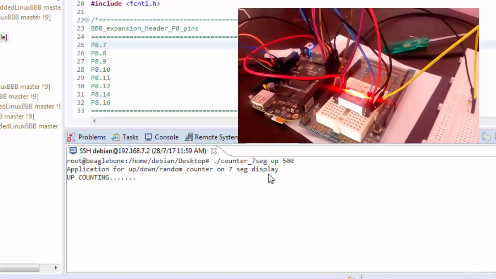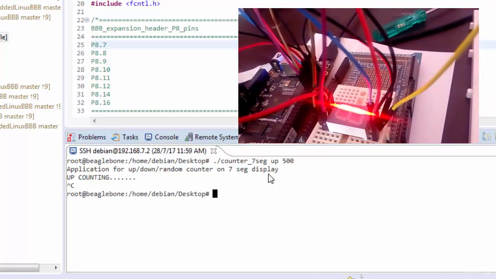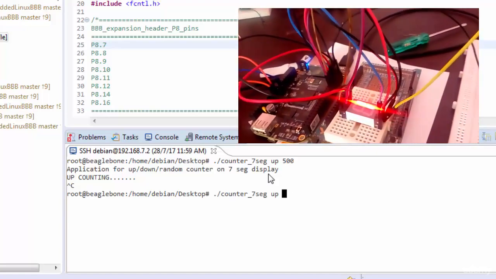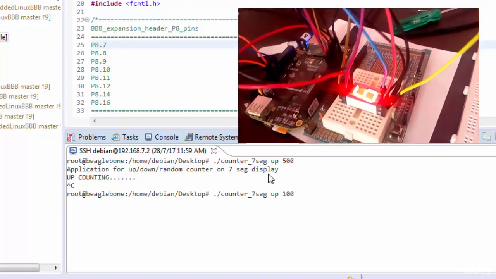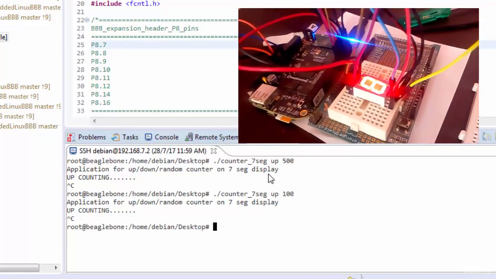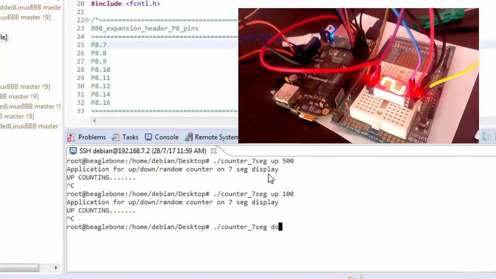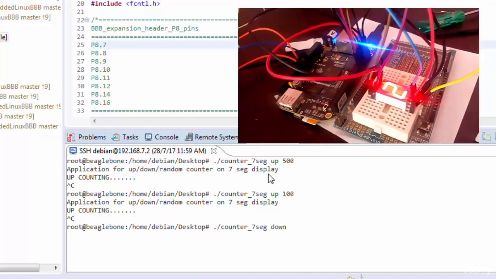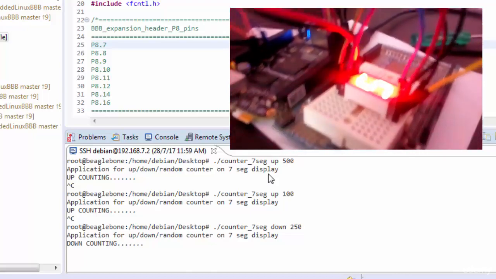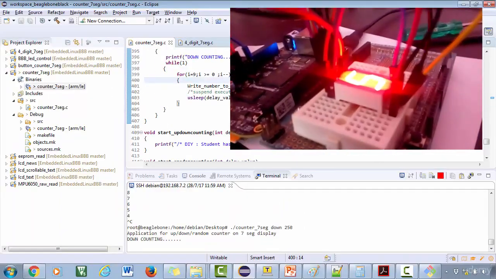You can even decrease the delay. You can change the delay. Let's make it 100 milliseconds, and you will see that it is counting very fast. Similarly, you can try down counting. Just type down here and let's give some delay, let's say 250 milliseconds. Hit enter and you can see the down counting. Alright, so that's about the down counting.